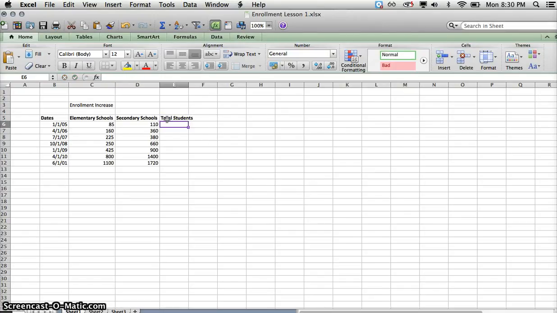Now what we're going to want to do is perform a math calculation. We want to add the elementary students and the secondary school students. So we're going to be taking 85 plus 110. Now, we're not going to just type the answer in. We want to have Excel figure it out for us. So anytime you want to do a type of math or calculation, you're going to press the equal sign. This tells Excel that we're doing some type of math.